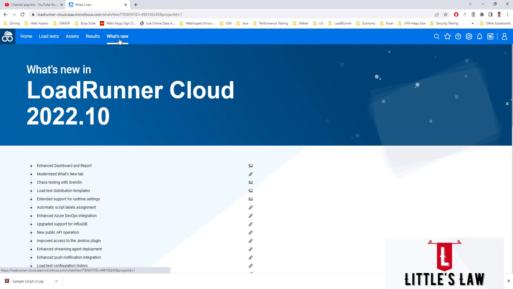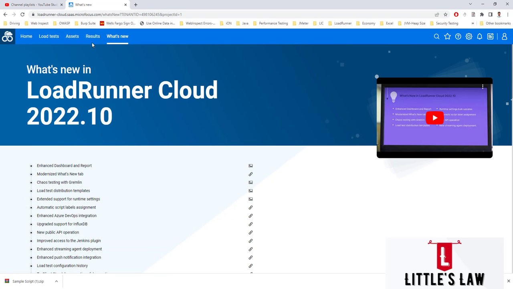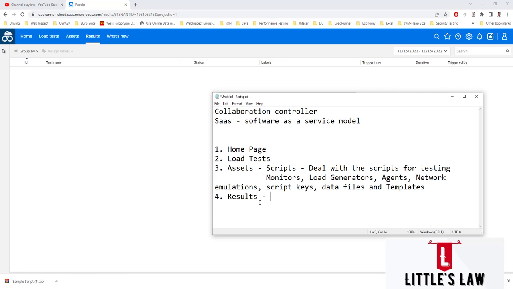And then finally in What's New, we could see what are all the options which LoadRunner provides us. So far we had a tour of what we have in LoadRunner Cloud, or the performance center, I would say the controller, the web form of the controller, which is again a collaboration controller tool. And this is a SaaS model, which is a software as a service model, and it has 4 major components.